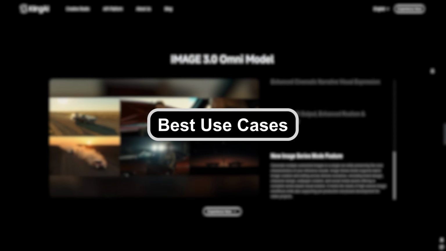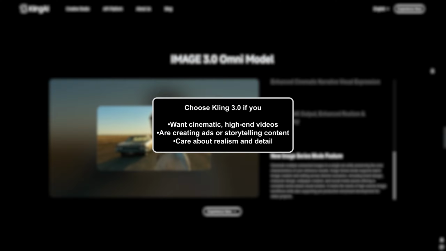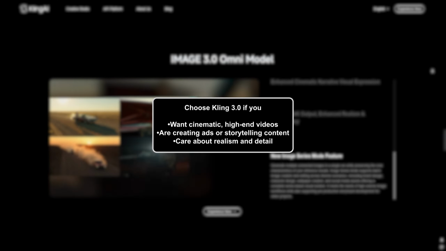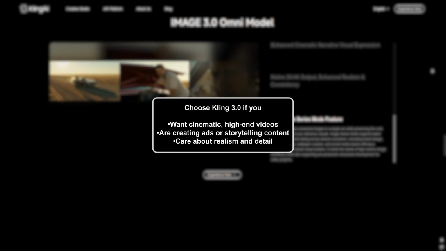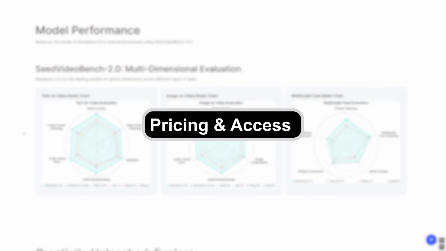Best use cases. Choose Kling 3.0 if you want cinematic high-end videos, if you are creating ads or storytelling content, if you care about realism and detail. Choose Seedance 2.0 if you need fast content creation, if you are making social media videos, and if you prefer simplicity over control.